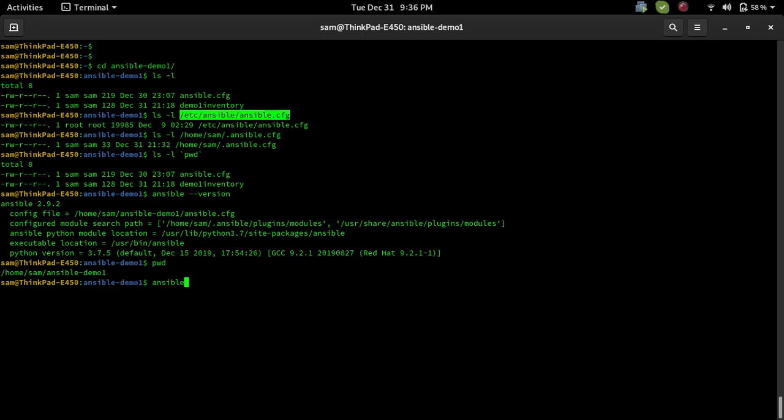Okay, there is another way. Suppose you have a multi-environment where you have set up multiple projects for Ansible, and you want to be sure that no matter whether I am inside the current working directory, the home directory, or somewhere else, I always use this particular configuration. So let's have a demo.